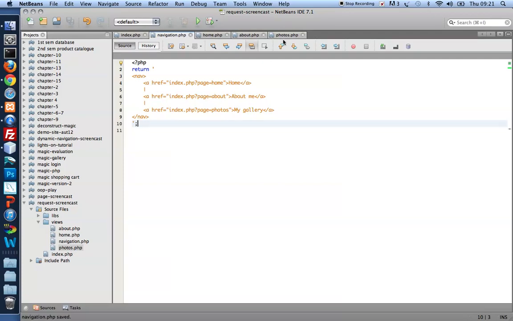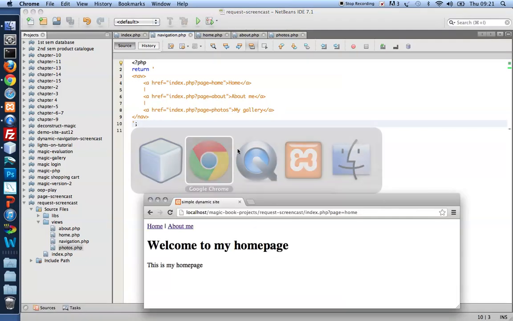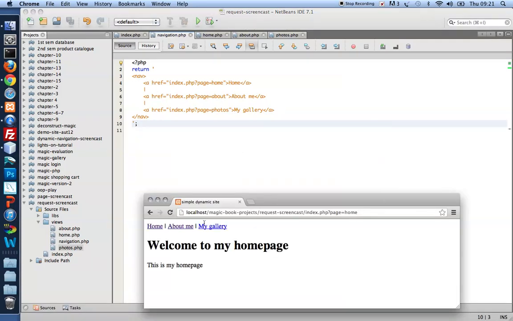Notice that I created one new file and I added a single anchor to my navigation. And with that in place, my navigation will change. The new anchor is added, and if I click it, here is my page.